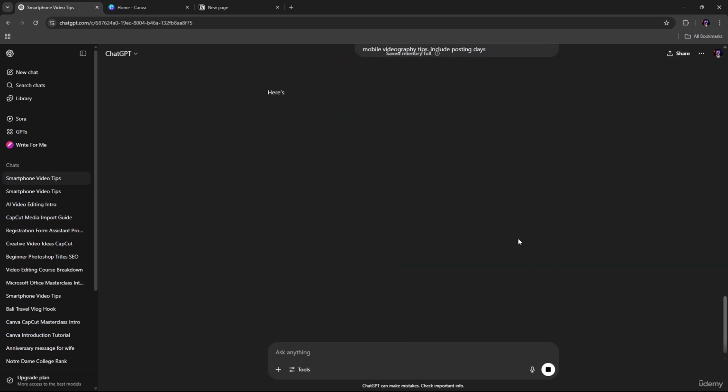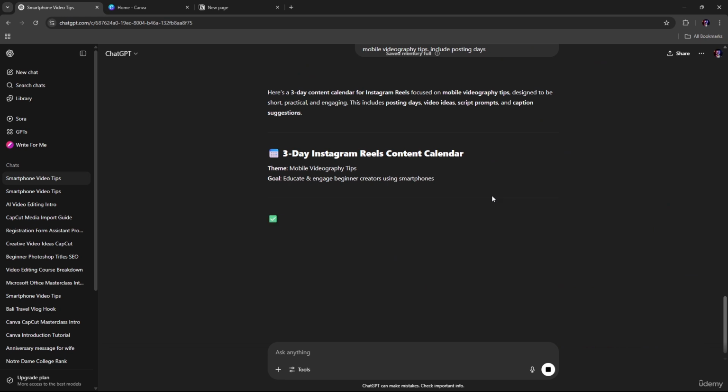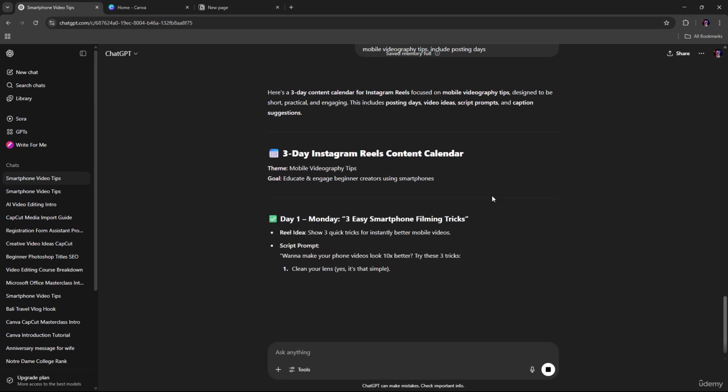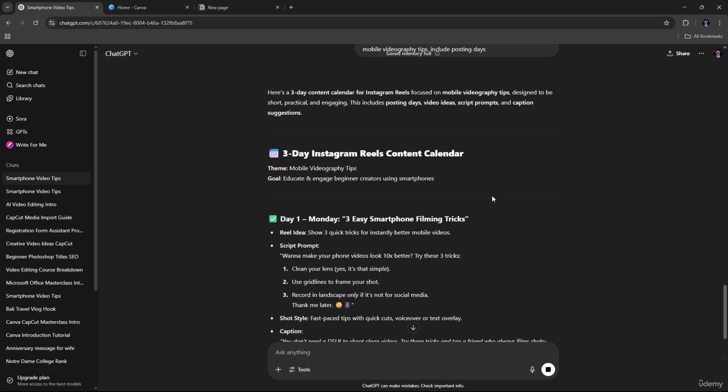Okay, so here's a 3-day content calendar for Instagram reels focused on mobile videography tips, designed to be short, practical, and engaging. So this includes posting days, video ideas, script prompts, and caption suggestions. Here is the 3-day Instagram Reels content calendar.